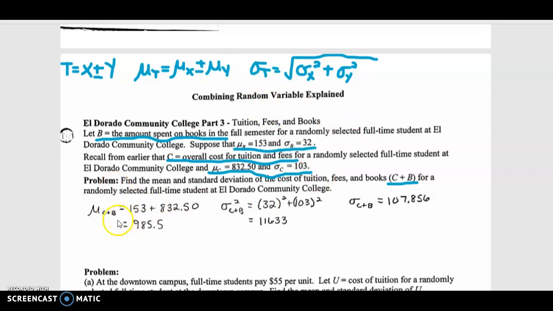So in this first part, if I want to add two random variables, I add their means to get the new mean. If I want to find the new standard deviation when I add two random variables, I add their variances, and then to go from here to here, I just took the square root of that.